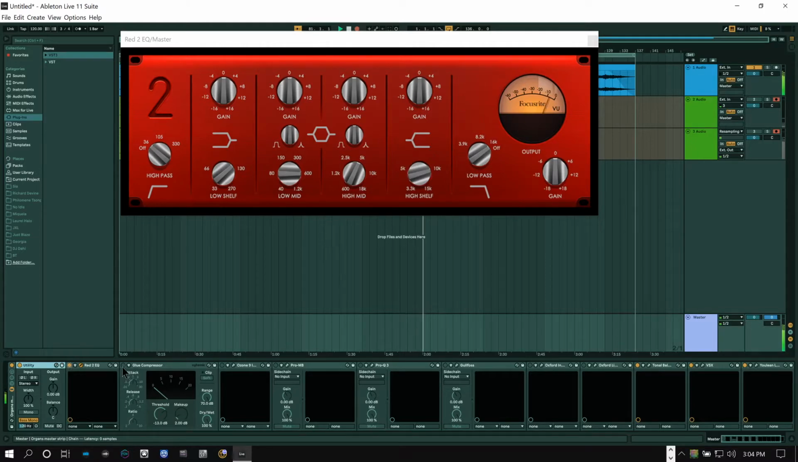Alright. We'll move on to our glue compressor. Got about 2 dB or so of gain reduction. Oh, maybe about 3. That's fine though. We got our makeup gain on it. Alright, let's move on to the stereo image.